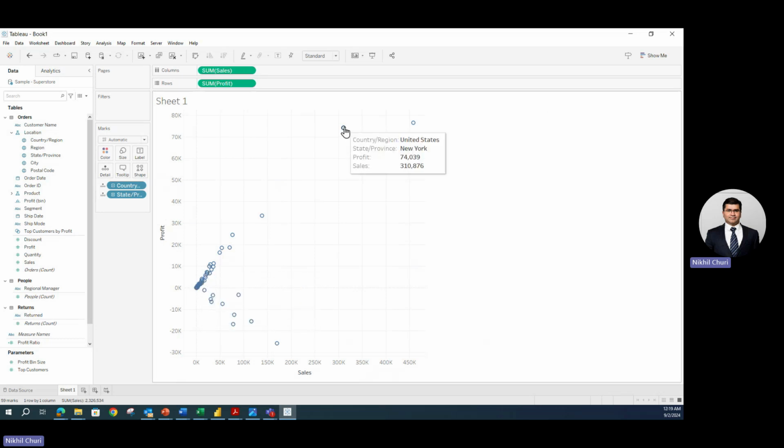For example, if I hover my mouse on this, it is telling me the country/region is United States, state is New York, profit is 74,039, and sales is this much. If I hover my mouse over here, it says North Carolina, profit is negative 7491, and the sales are 55,603. Similarly for other states as well. So I'm getting to this level of detail, which is country and state/province, because that's how the data is structured in the data file loaded into this Tableau file.